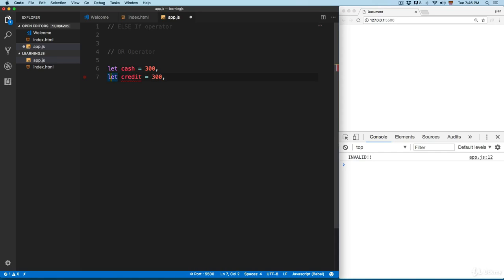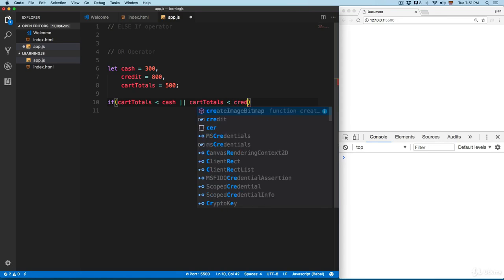We can add a comma here so we can skip the let keyword. And we're gonna add card totals. It's going to be 500, something like this. So we're going to add if card totals is less than the cash that we have available, and an OR statement, we're going to add the OR operator right here. Card totals is less than the credit.